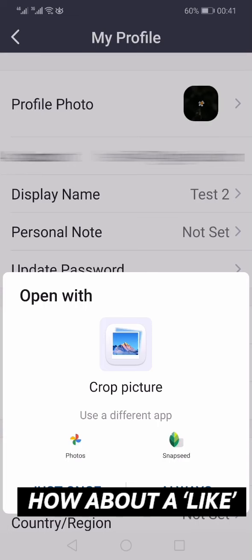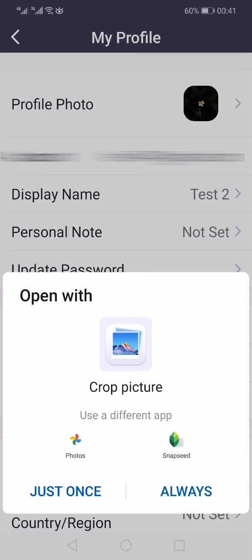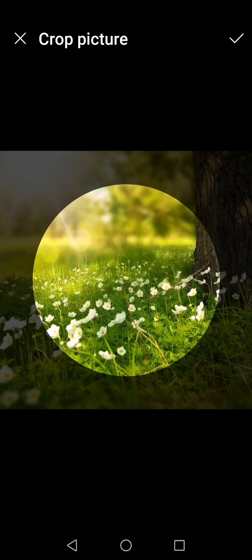In the next step, it will ask you to crop the picture by using the default app, or if you have the photo editing apps on your mobile, it will ask you to select one out of them. I have Google Photos and Snapseed available, but I'm going to select the default and I'm going to open this.